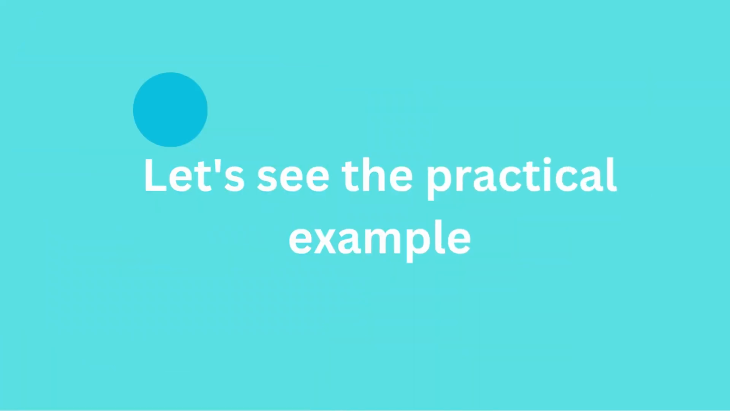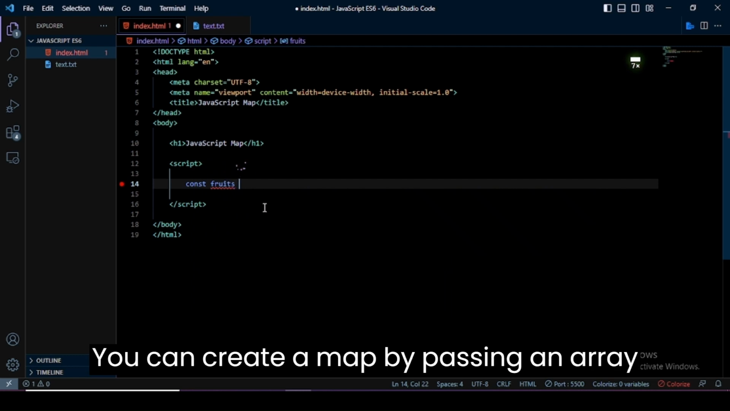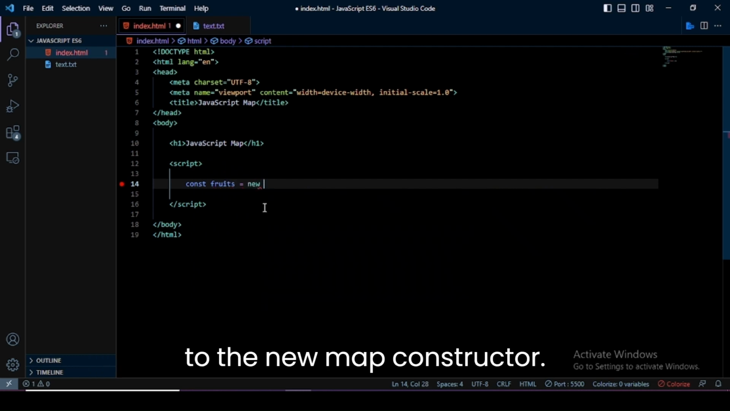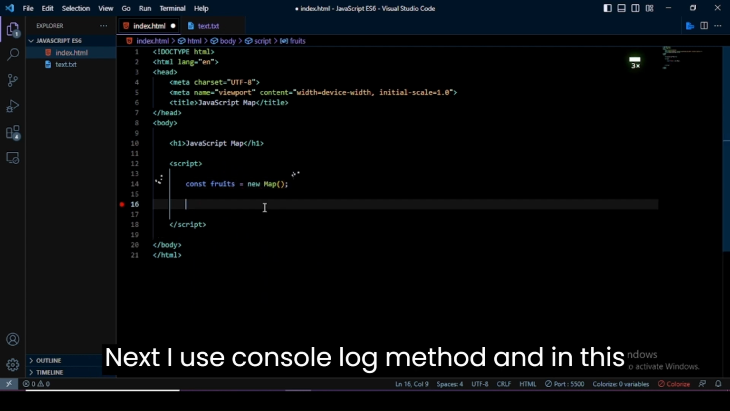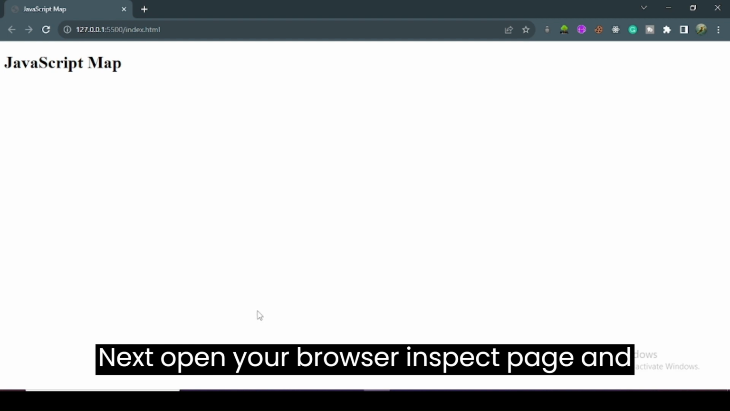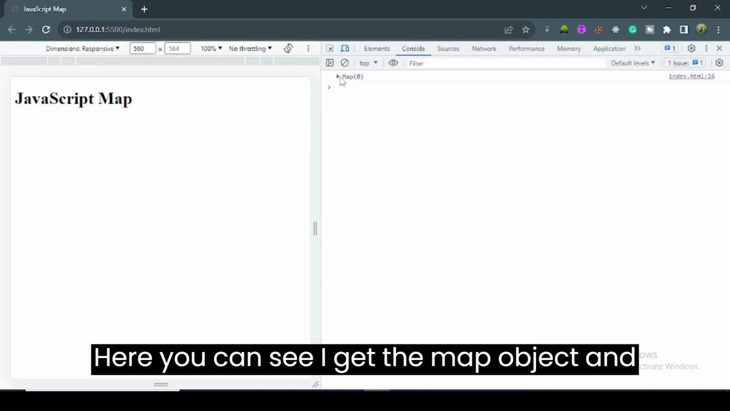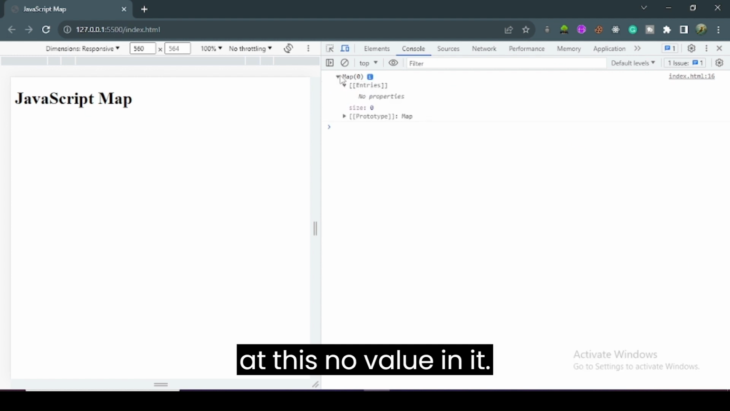Let's see the practical example. First, we create a map object. You can create a map by passing an array to the new Map constructor. Next, I use console.log method, and in this method I pass our map variable. Next, open your browser, inspect page and select console. Here, you can see I get the map object, and at this point no value in it.